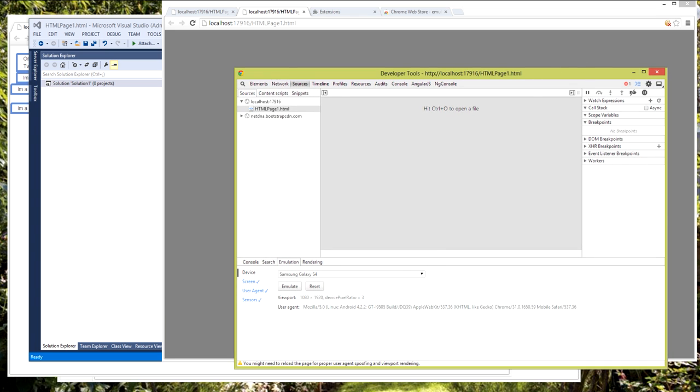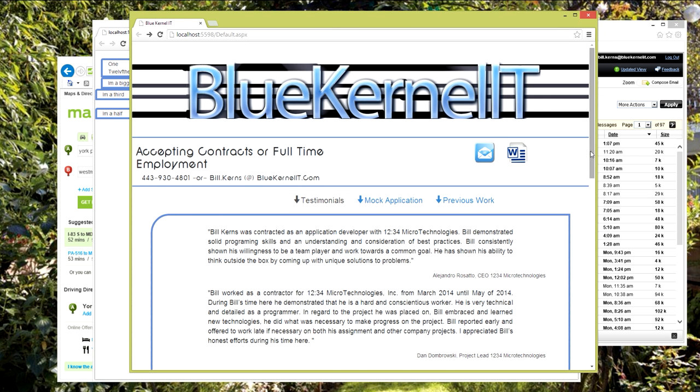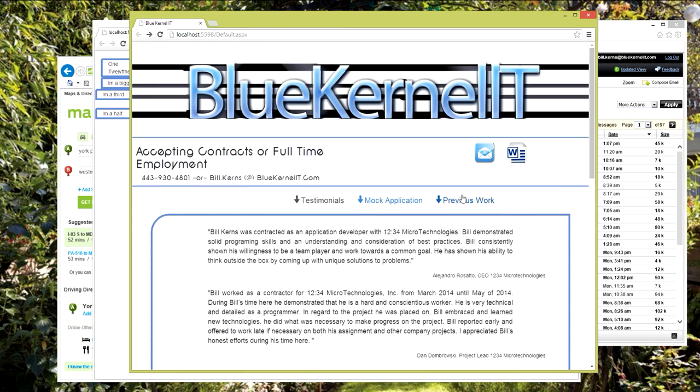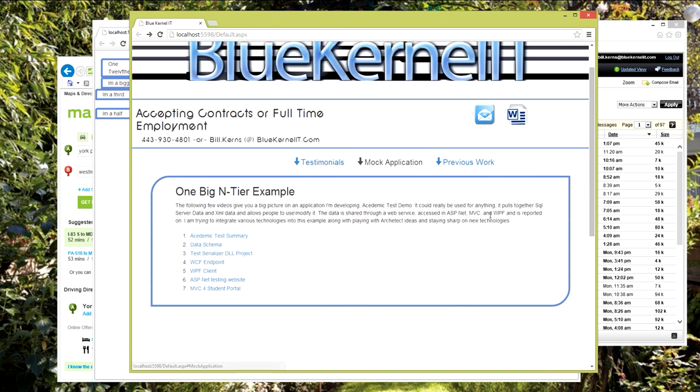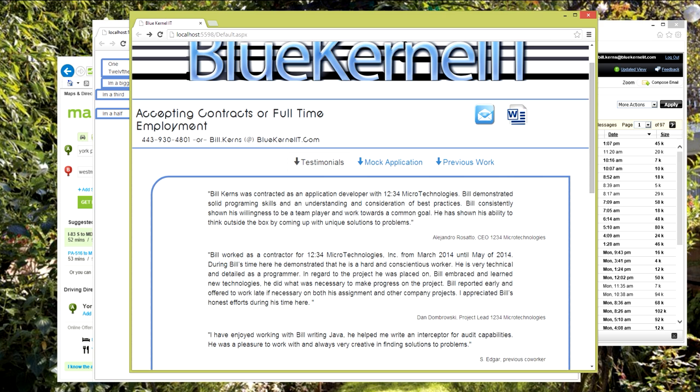So beyond that, I wanted to take a look at another example. Here I have my own web page, which I'm using Bootstrap, Angular, and jQuery. I have some different tabs and things. Here I'm using the jQuery modal. If you notice, I click it and it says this device is not ready.